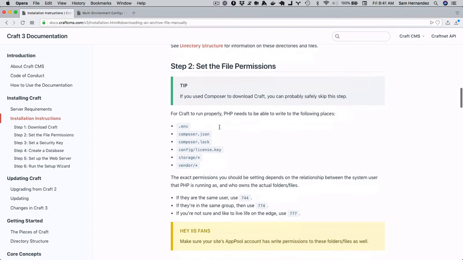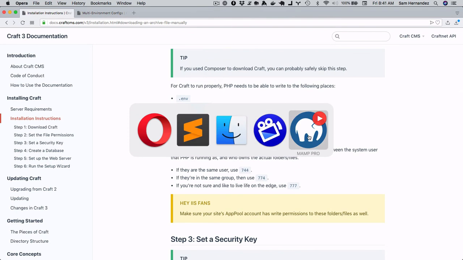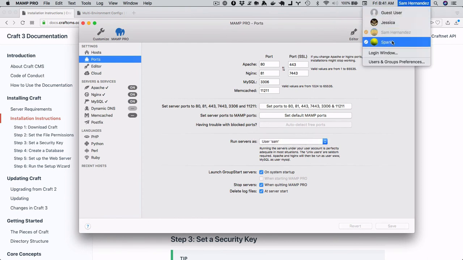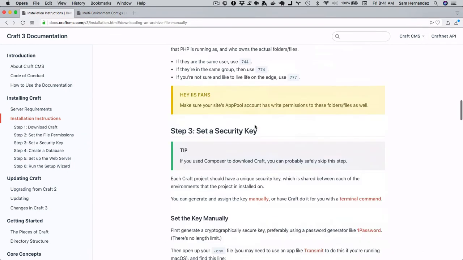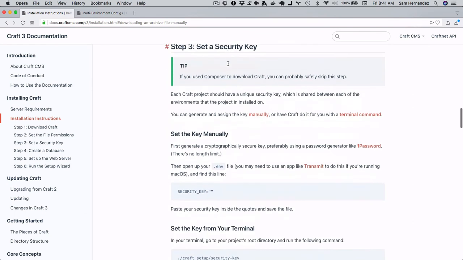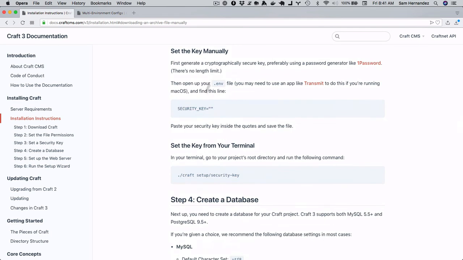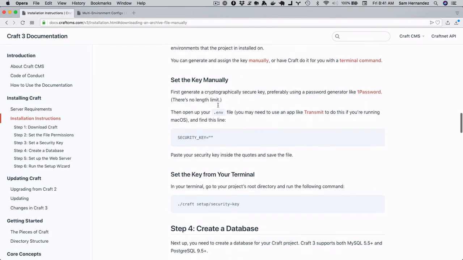Step 2, file permissions. With MAMP, you don't really have to deal with this if you do this. Go over to under ports, and I run my servers as my logged in user, and I'm Sam. That's my logged in user up here. And that user has permission to write to all the folders, so there shouldn't be a problem there. So we'll go down here to set up a security key. We can do it manually. Now, if you use Composer, you don't have to do that, but we're not using Composer.